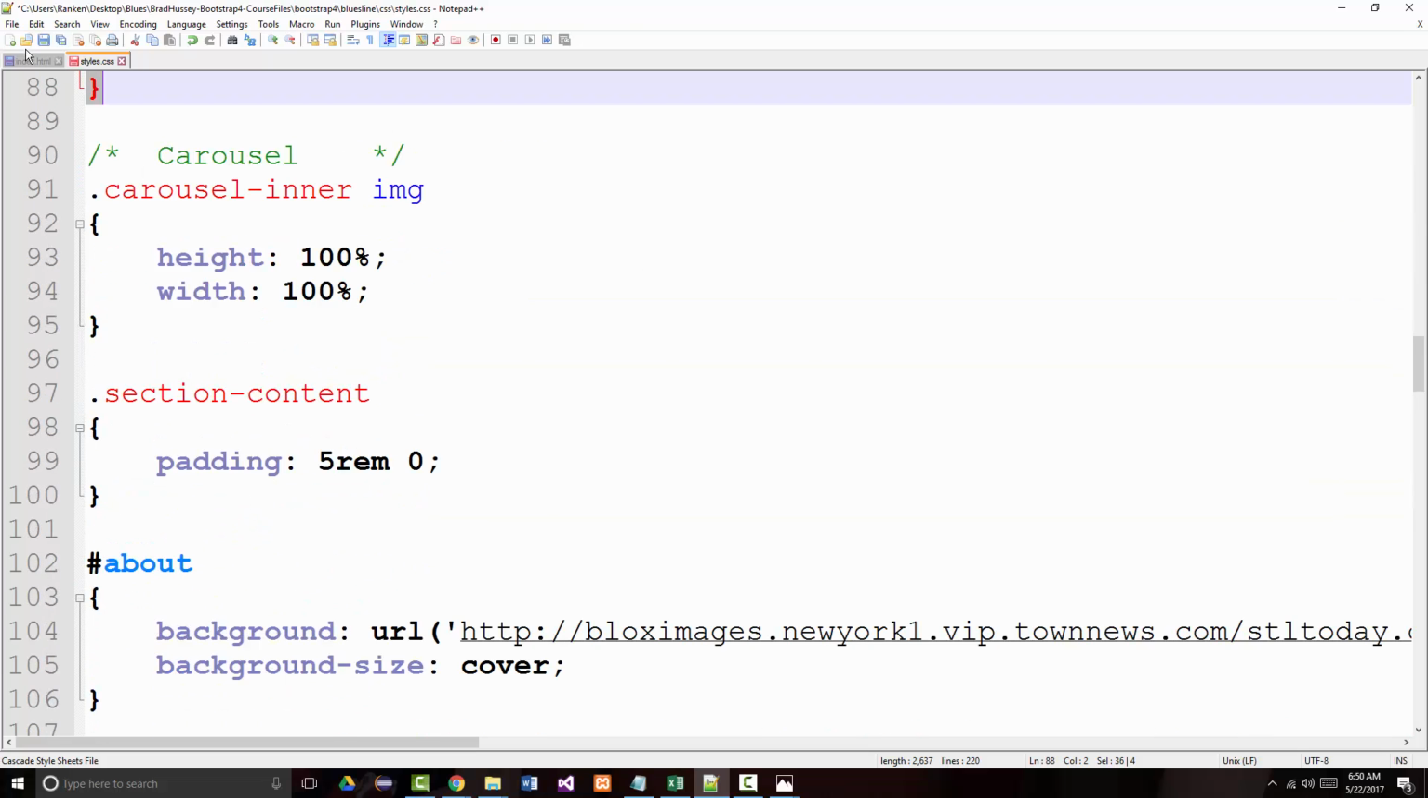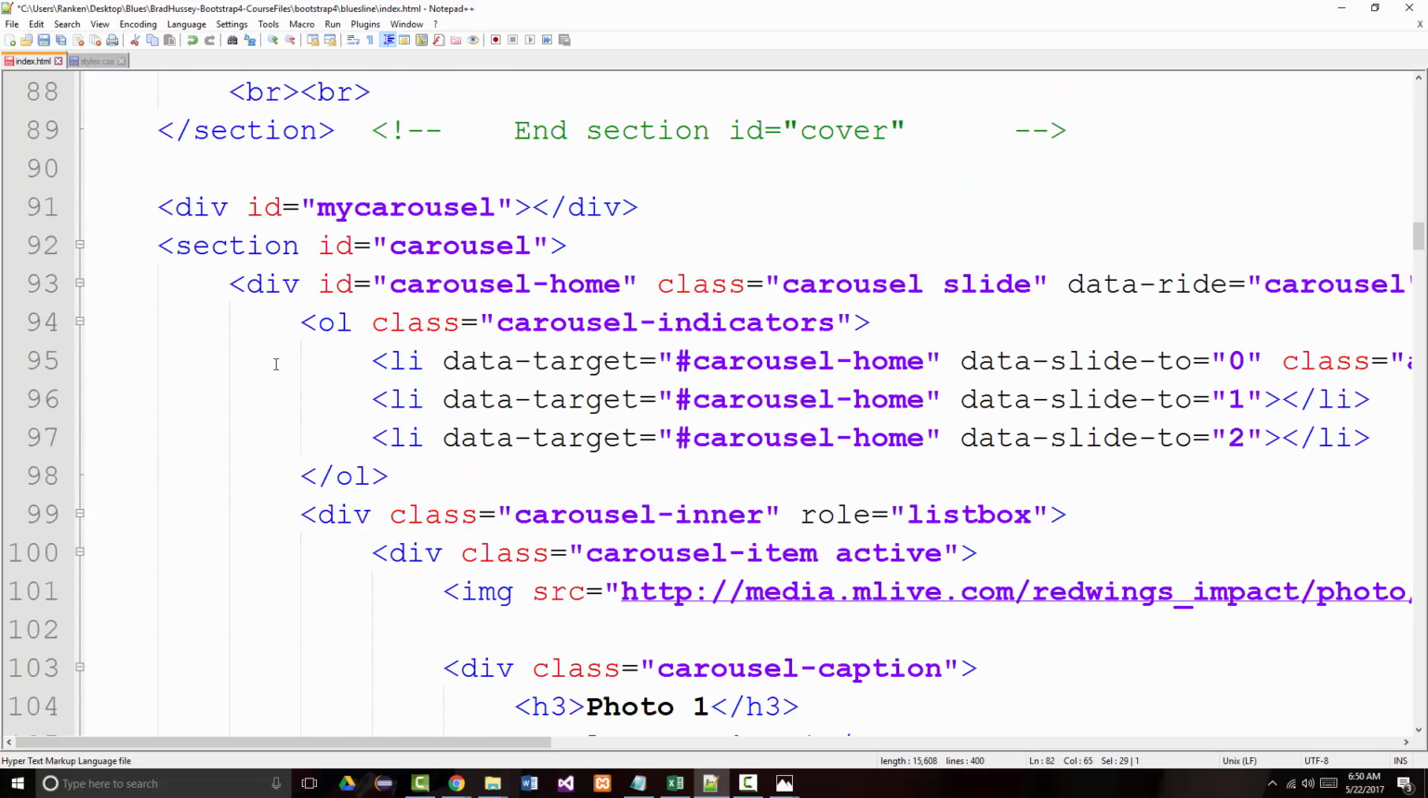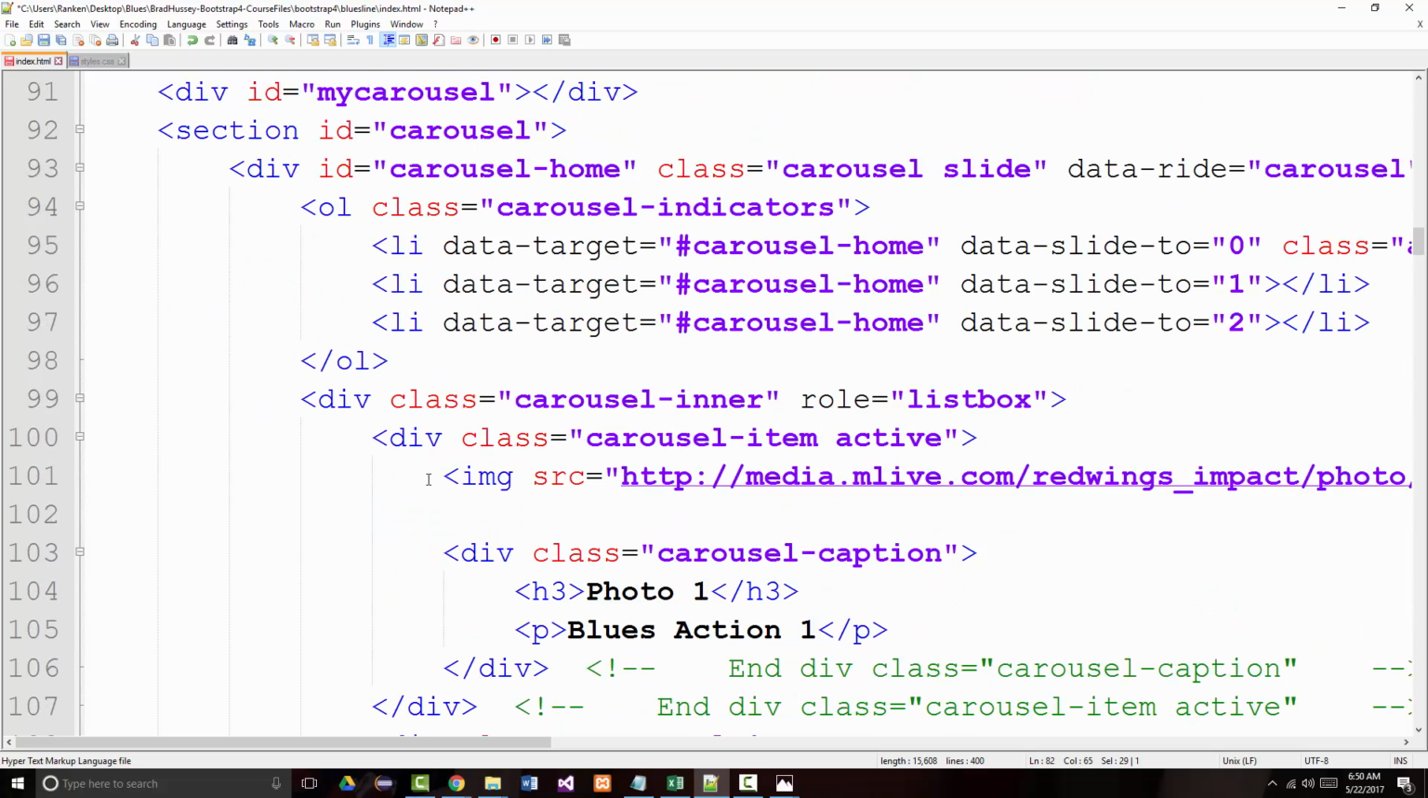I think I'm going to stop right here, and when I pick it up, I'll continue on by talking about the carousel.